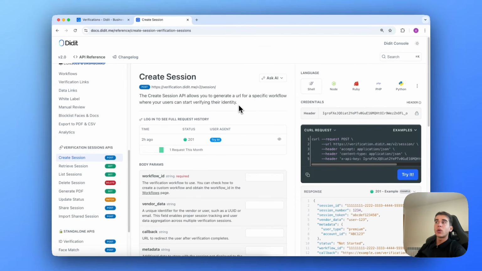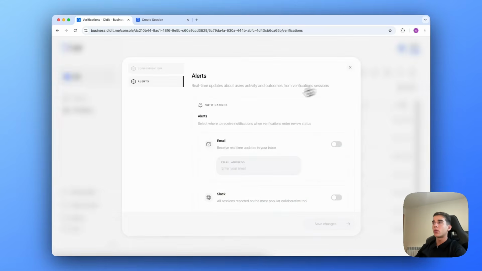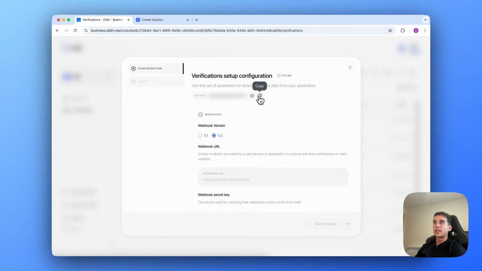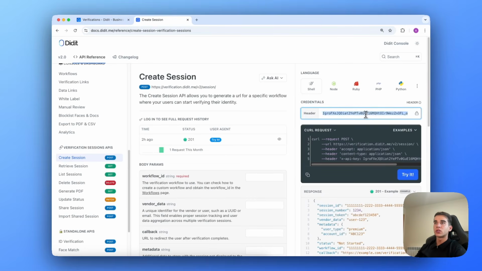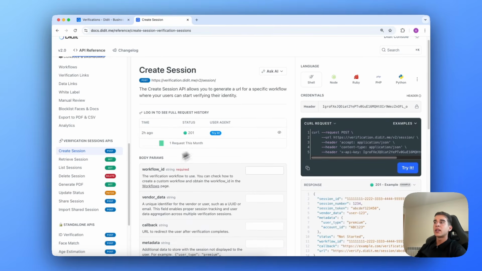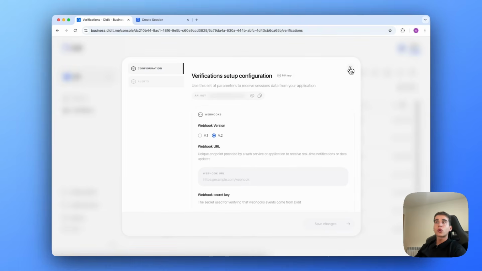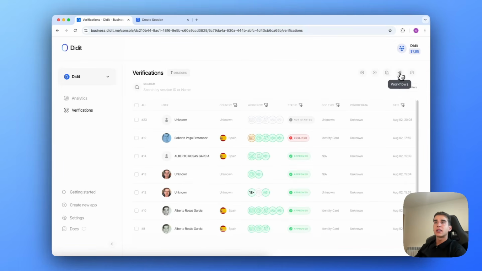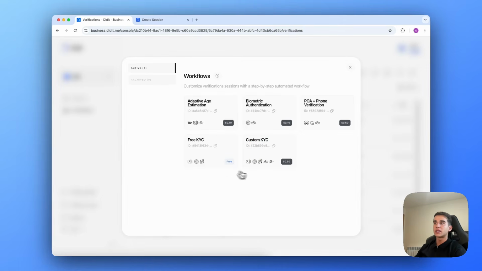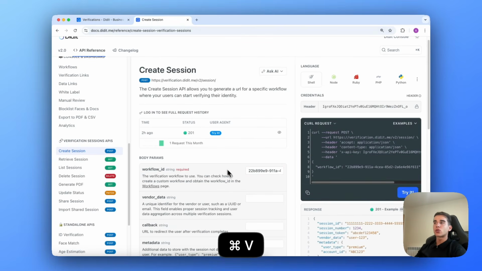In this case, you only need to use one API to use the workflows. It's the create verification session API. You're going to add your API key here, and the API key, remember, you take it here. Then you add the workflow ID, so you created a workflow directly. You have different ones. Let's say the custom KYC one: you copy the workflow ID and you just create it.